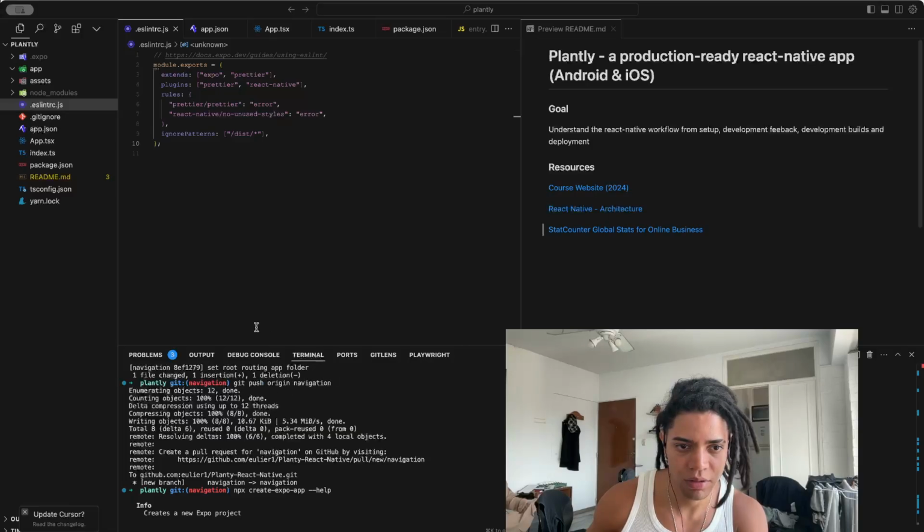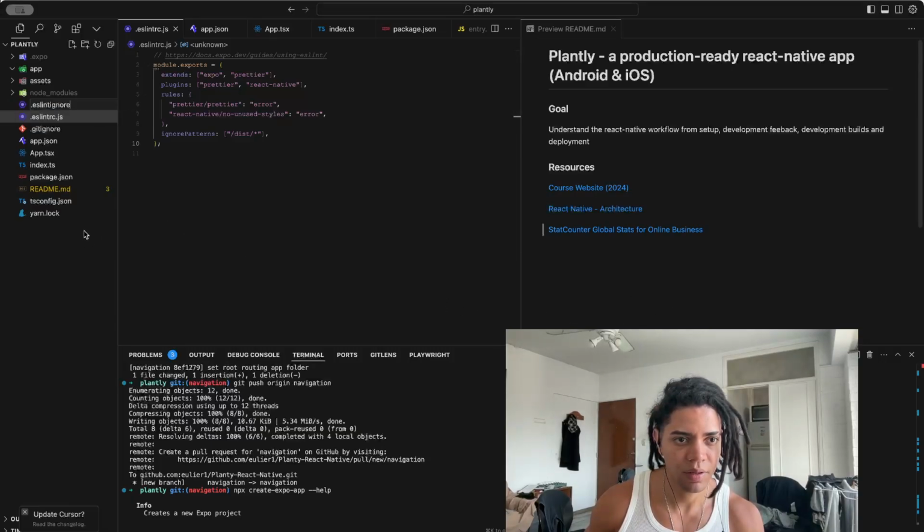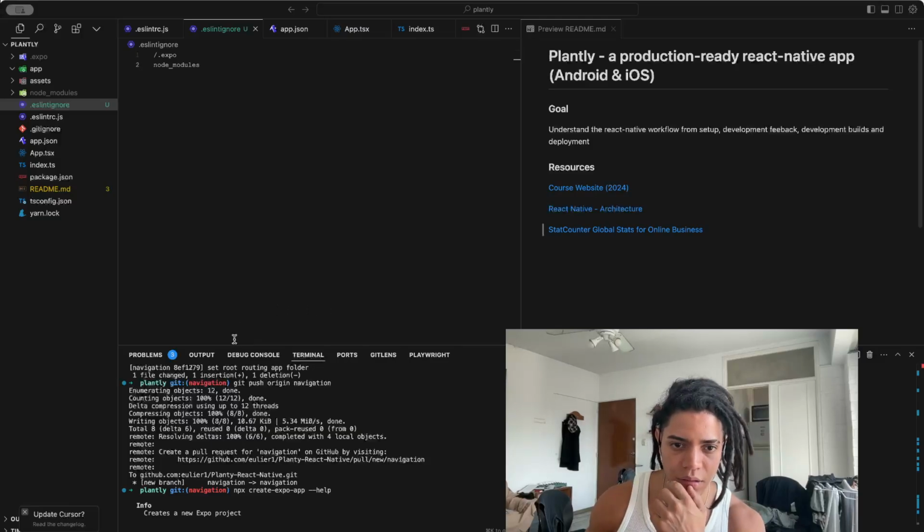ESLint is slow. ESLint can be slow to run on large projects. The easy way to speed it up is to add an ESLint ignore. That's interesting. We can add this ESLint ignore file, and add now these two folders here, that is .expo and node_modules. Okay. Migrations to ESLint config Expo.